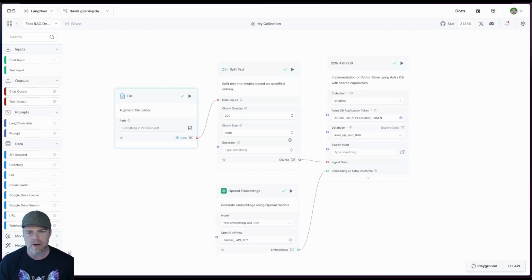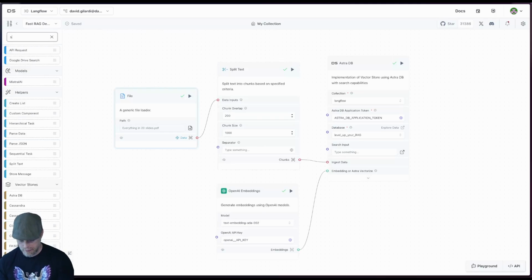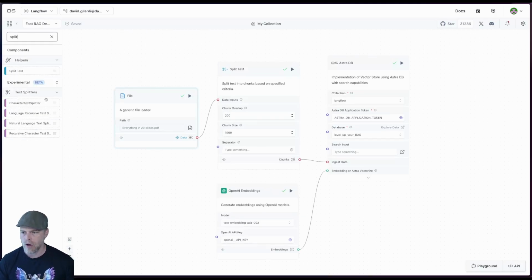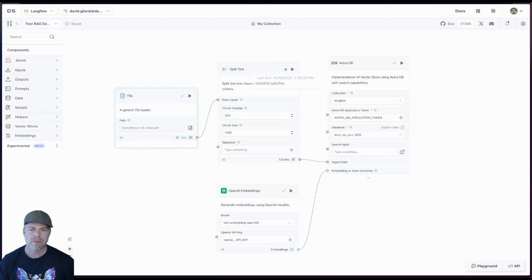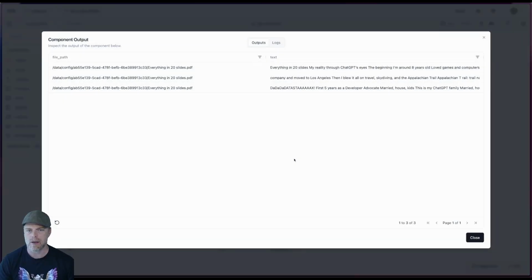So if we take a look at the chunks here, in this case I'm using this split text component. This is part of the basic template. But if you were to come over here and say split or whatever, you see there's all sorts of other ones that you can use. Now, what I'm saying here is that I want to chunk through every 1,000 characters. I have an overlap of 200, so I'll have some crossover between my chunks. And then I could choose a separator if I wanted it.